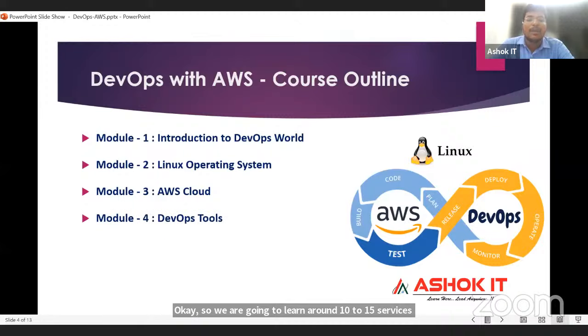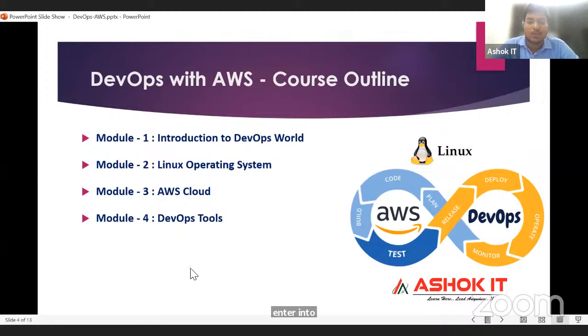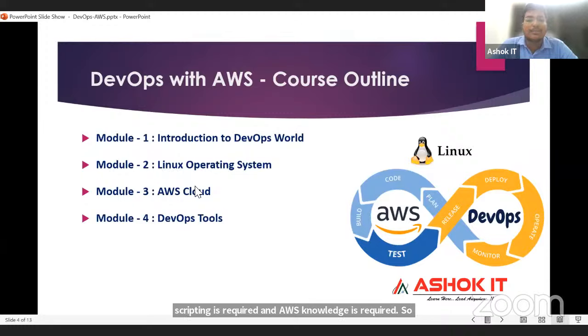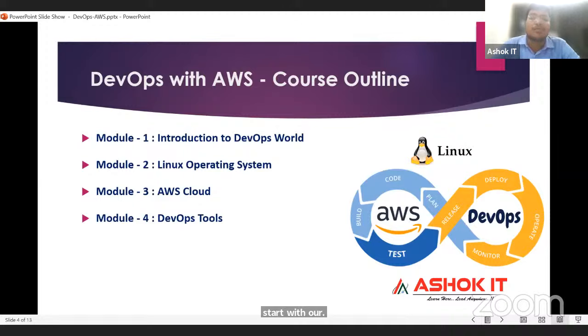Good. Once the AWS cloud topics are completed, we will enter into the DevOps part. To learn DevOps, Linux plus scripting is required and AWS knowledge is required. That's why I'm going to cover Linux and AWS first. Once it is done, we are going to start with our DevOps tools. DevOps is nothing but a collection of tools, guys, which are used to simplify the application build and deployment process.